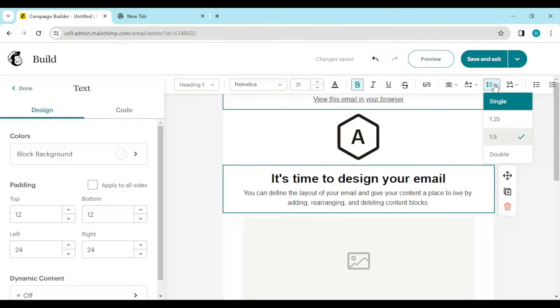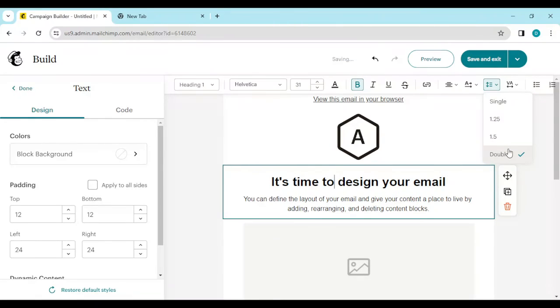Once you click on it, a drop-down menu would appear, and then you'll see 1.25, 1.5, double. You can just go ahead and change the line spacing here. If you want it to be smaller or you want it to be bigger, click on it, and then the line spacing will be changed.